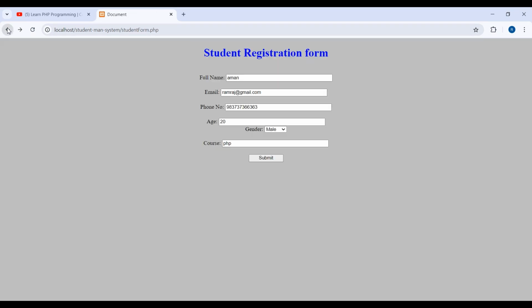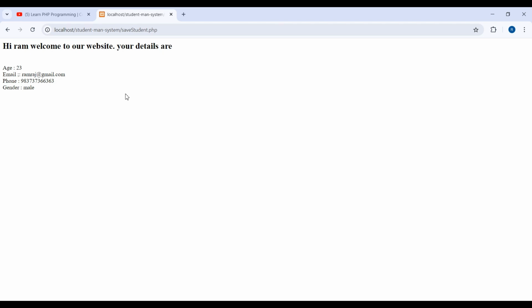So let me change the values. For example, I added Ram, and then age I changed to 23, and post is HTML. Of course we are not printing that, but we can print it in a similar way. Let us check. So you can see that there are other details as well. Now, hi Ram, welcome to our website. Your details are like age is 23, email and phone number and gender. So in this way you can submit the HTML form in PHP and print the user's data.